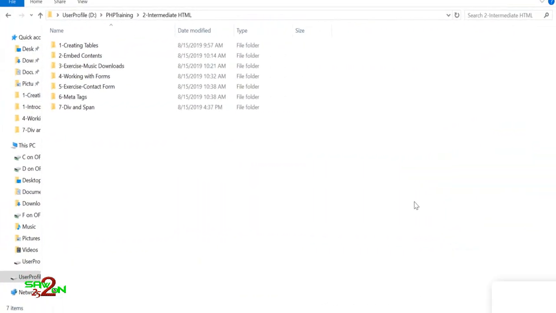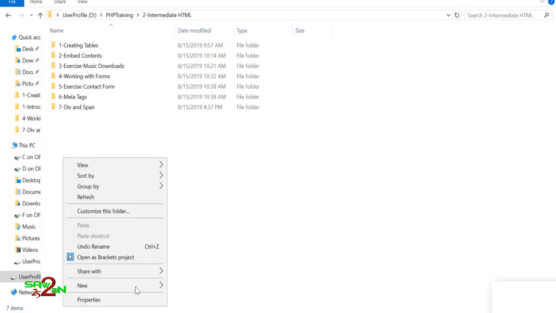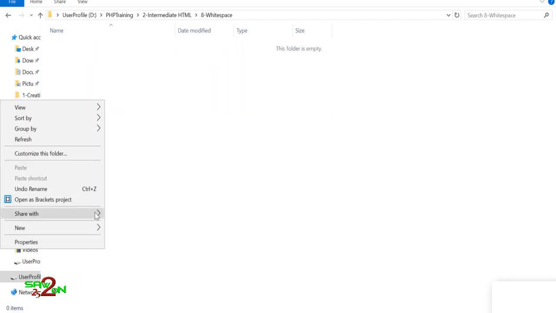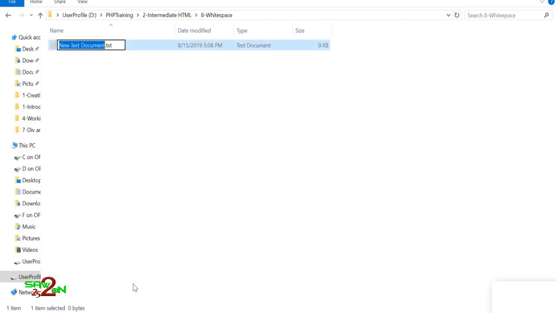Hello and welcome to the lecture. Let's look at three things in HTML. One is white space, another is HTML entities, and another one is case sensitivity. Okay, so let's do an example to understand these three things. I'll call it white space. We'll create a file called whitespace.html.